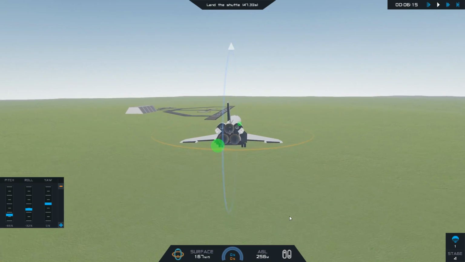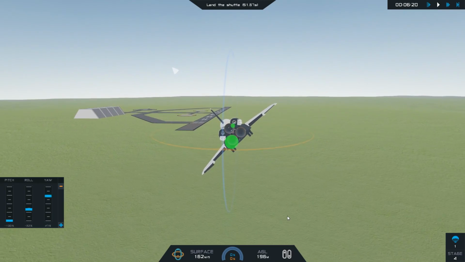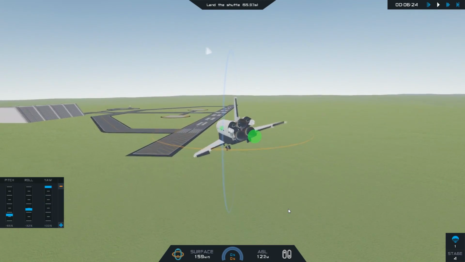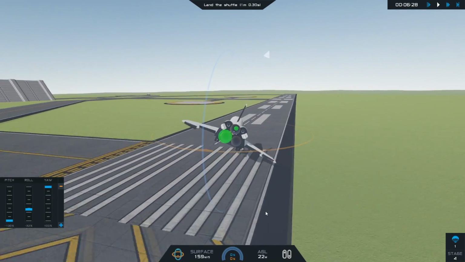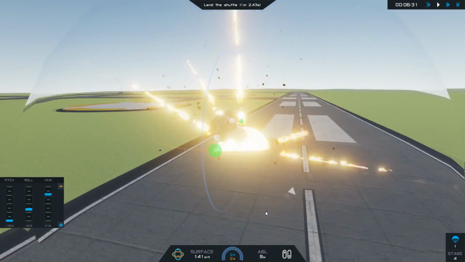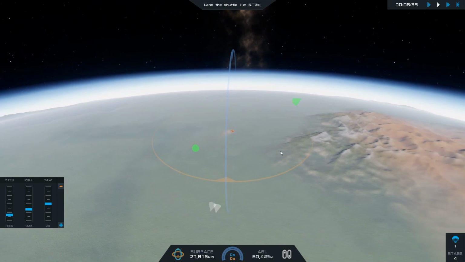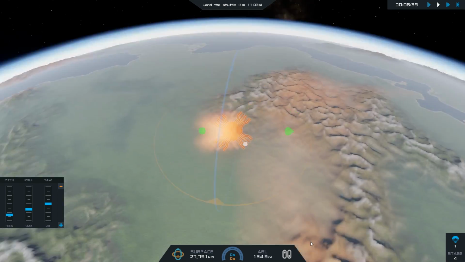You know what, let's try rolling this to the target. See if we can get it over the threshold. Oh, darn. Oh, darn. What? And in case you're wondering, the Kraken does actually exist in Simple Rockets.